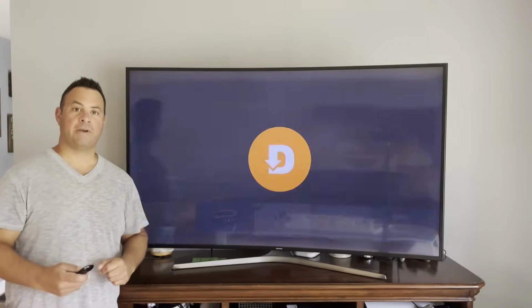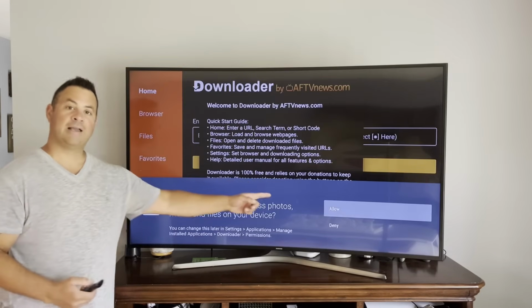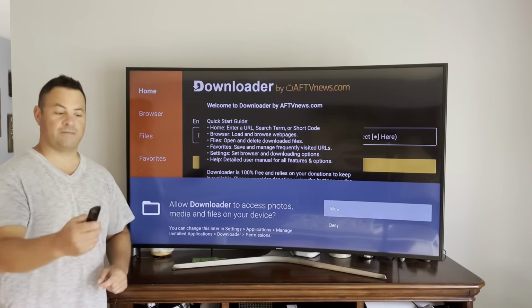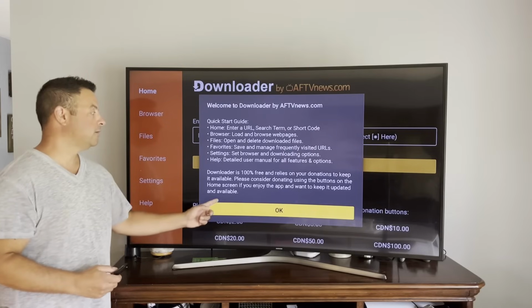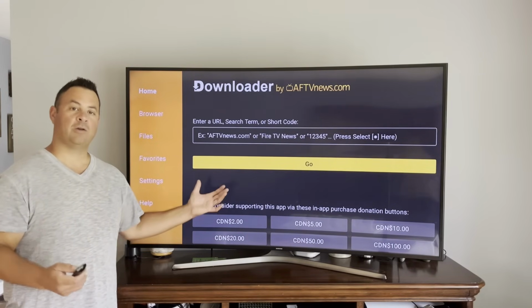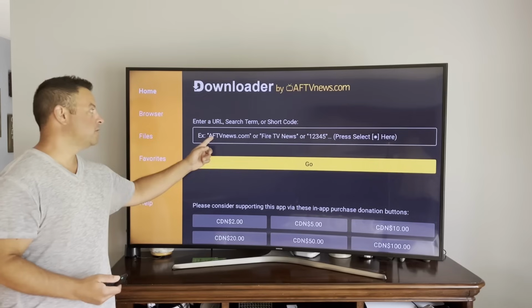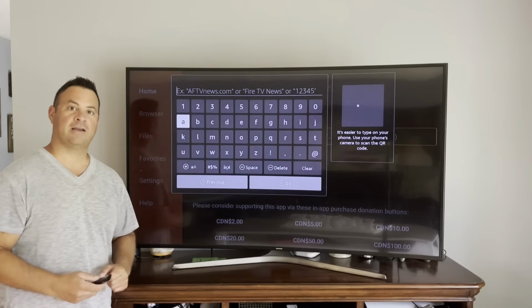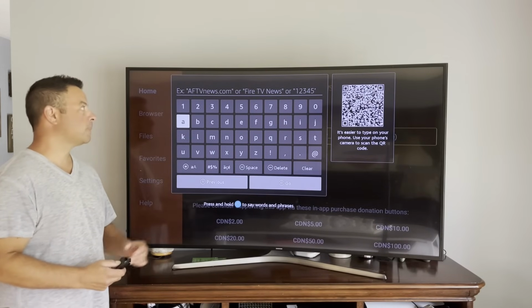Here we can just open downloader. Click allow to allow downloader to access photos, media, and files on your device. We can click OK. And here downloader acts as a web browser, so we can just highlight this space, click OK on our remote.